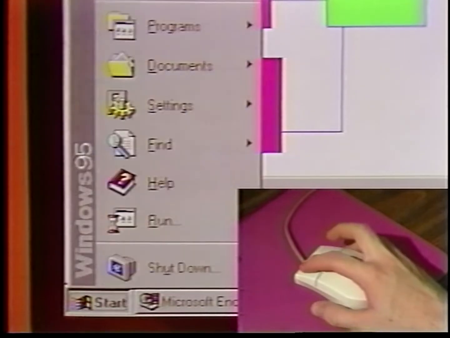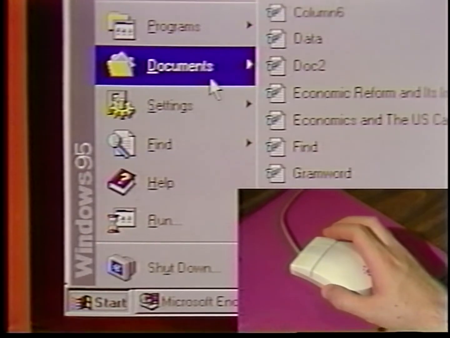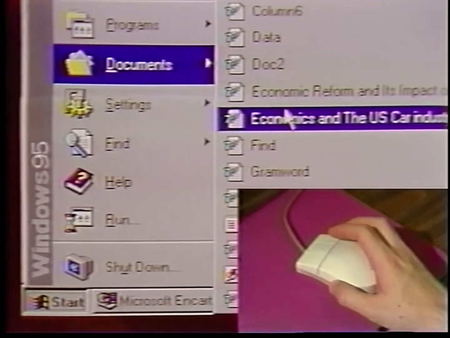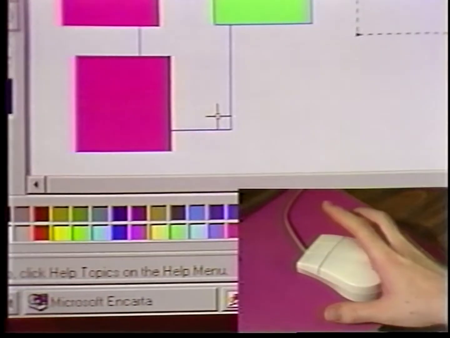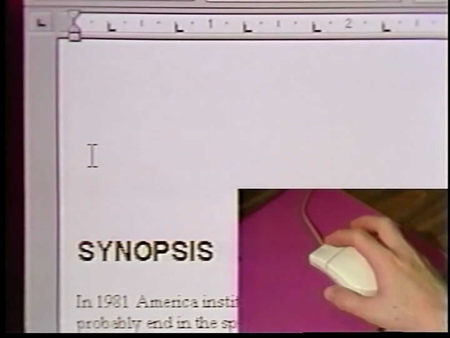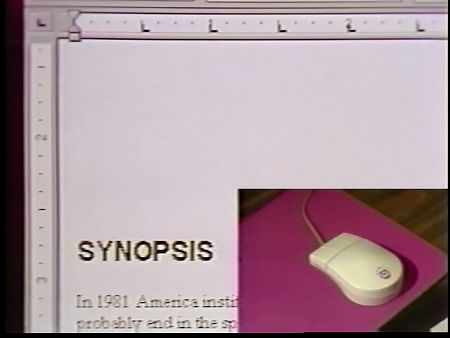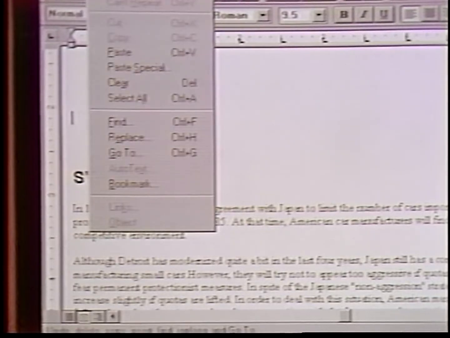Now open your WordPad document. Let's choose this one from the Documents menu. Then place the cursor where you want the picture to be and choose Paste.